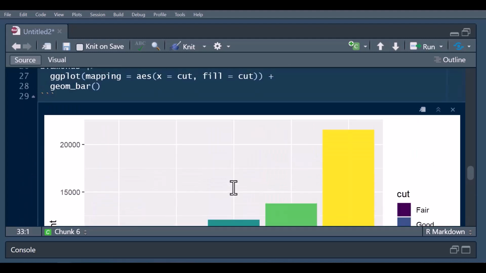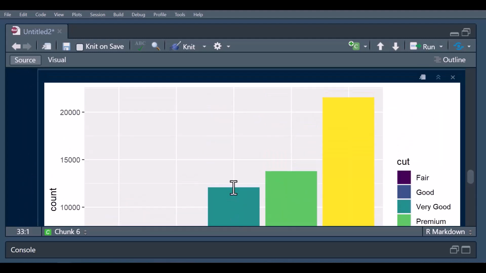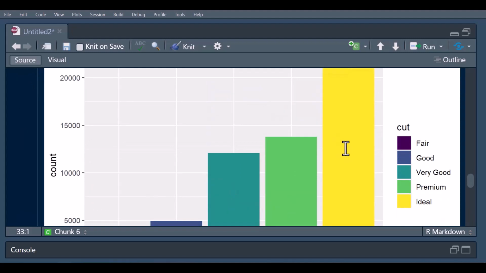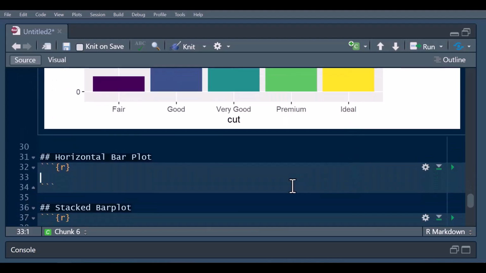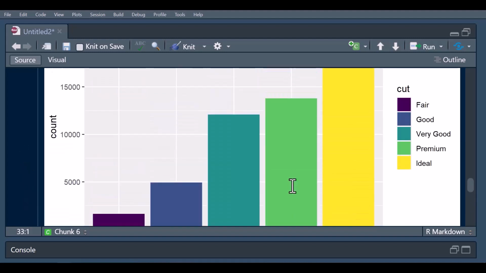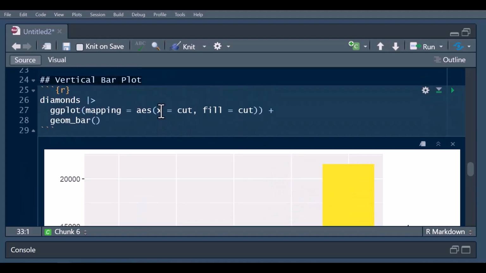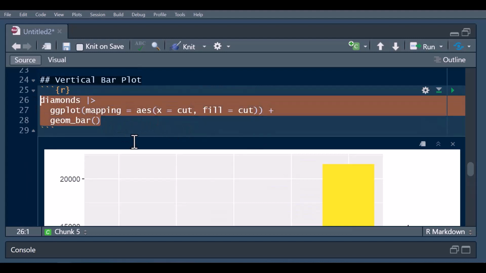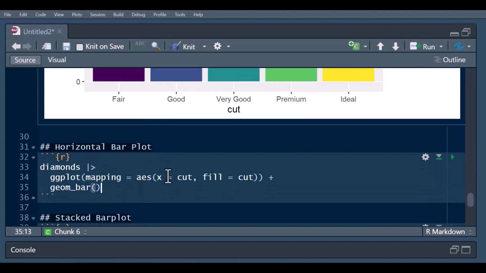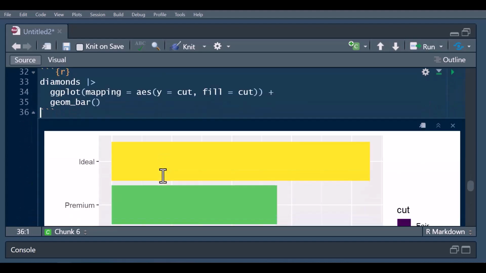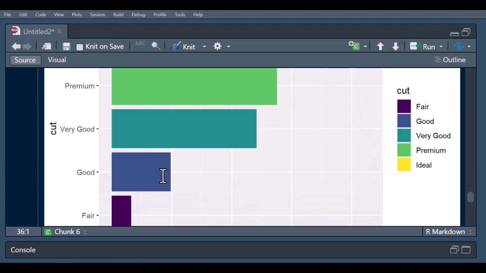It's called a vertical bar plot because the bars are vertical as you are looking at it, while the horizontal bar plot is called horizontal because the bars are horizontal. So once you swap the position of x to y, instead of saying x is equals to cut, let me just copy this and paste it. Then I just change this x to y. You can see that they have actually changed position.